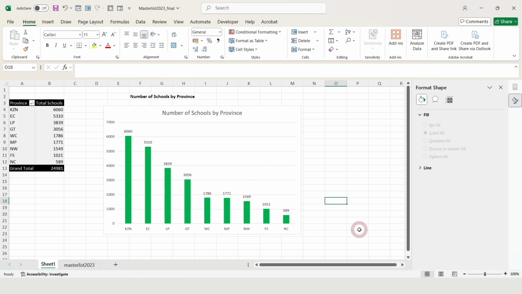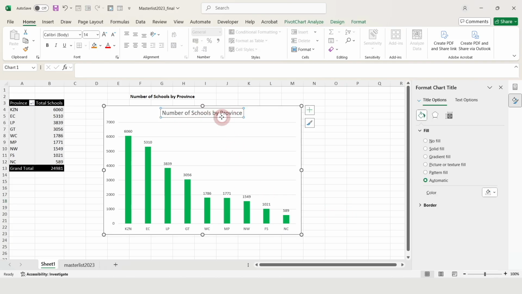I can change my title. If I want to change the title, I click on the title, and I want that to be in bold. I simply click on that.